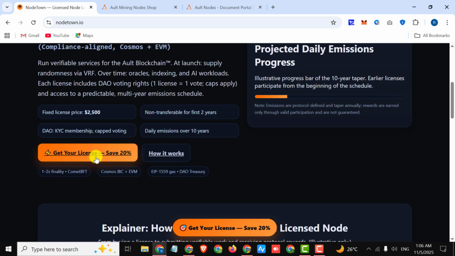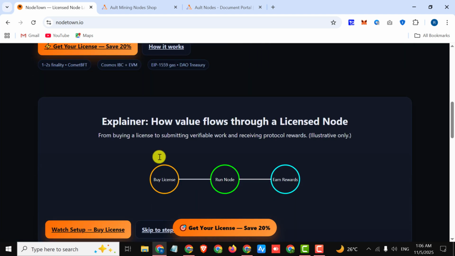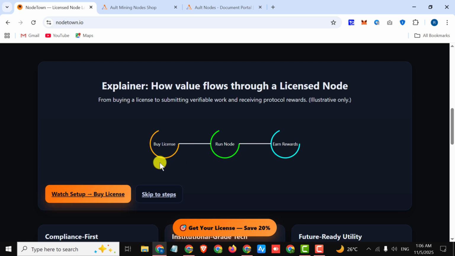Here you can simply get your license, and here you can see how it works. How value flows through a license node, from buying a license to submitting verifiable work and receiving protocol rewards. Here you can check it out. First you have to buy a license, run a node, and earn rewards.